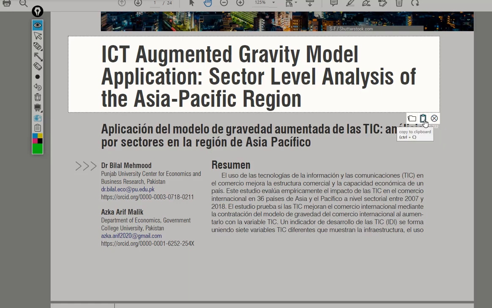I can save it to the clipboard and paste somewhere directly, or I can save this snapshot in the form of a PNG file. That is portable network graphics, and this is a good option. I can save things readily from any part of the screen, or I can save the whole of the screen.